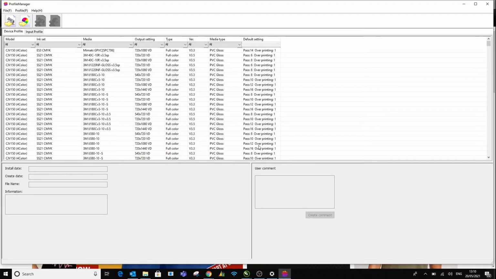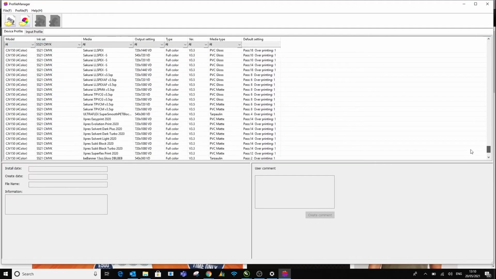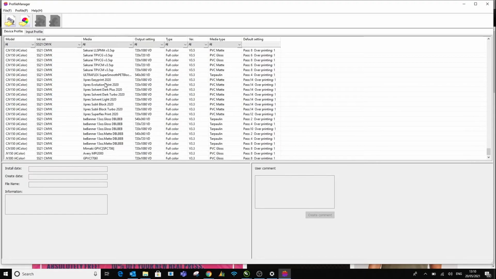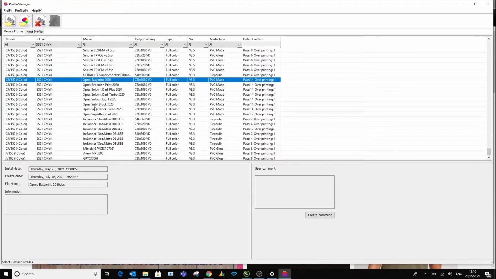To confirm that the profiles are in the software, I can select my ink type, which is SS21. And if I scroll down, we should see the Xpres profiles are now included, and these will now show in the Rasterlink software. You can now close this window down, and the process is complete.